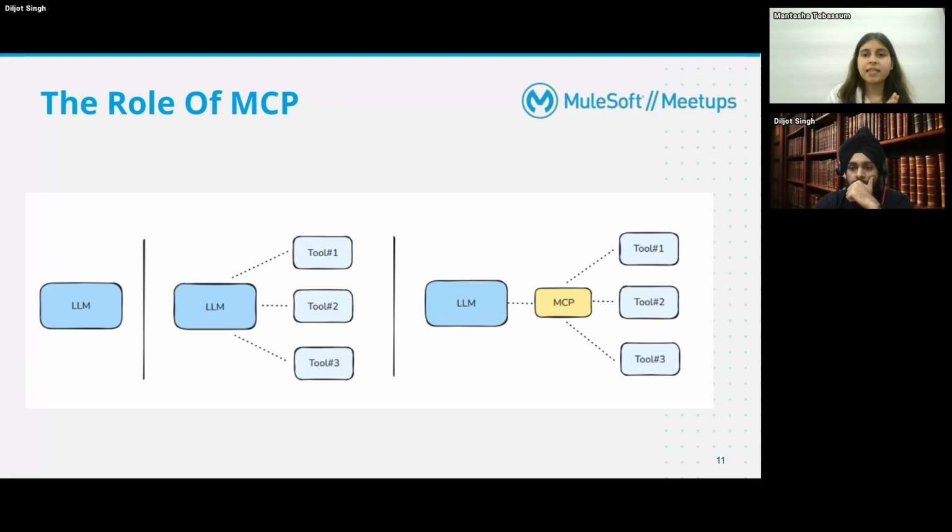But is it able to perceive, plan, or execute actions on it? So that's where the capability is lacking. For example, LLMs can be integrated with multiple tools. In that case, it is stateless in nature. It doesn't retain any memory.